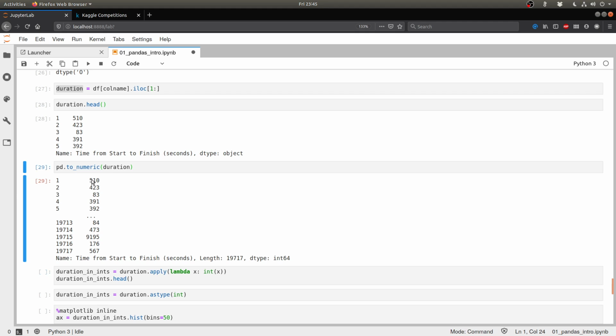And we see this time we get it correctly. It shows me the data, but at the same time, it's also telling me that the type is int64. What int64 means is that each integer is being represented with 64 bits. Right? So one way to do that is actually to apply a lambda function.